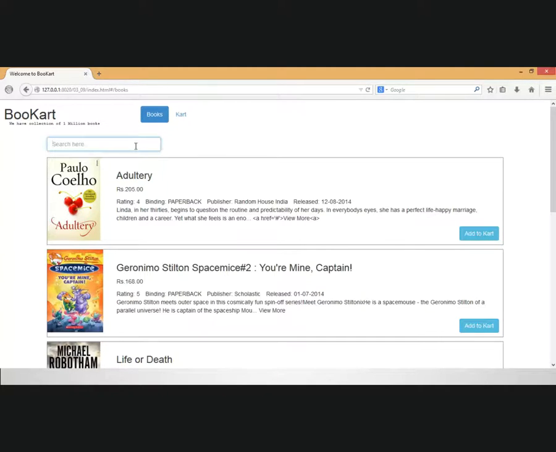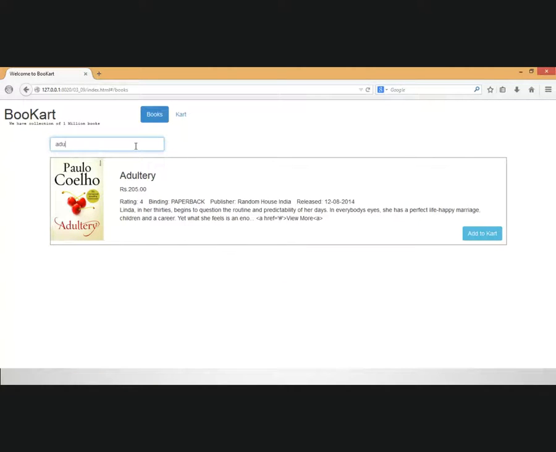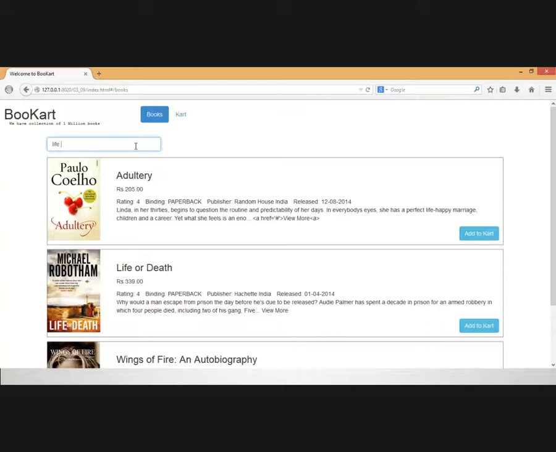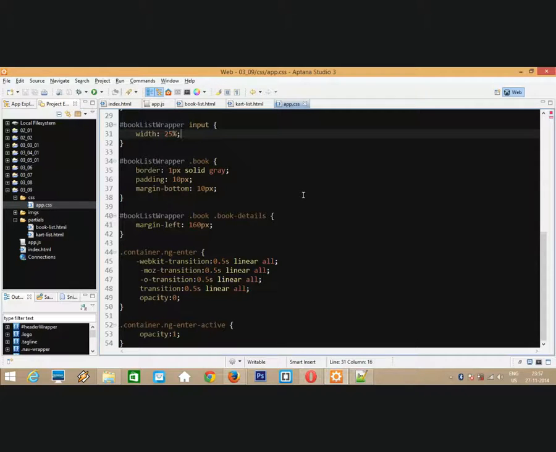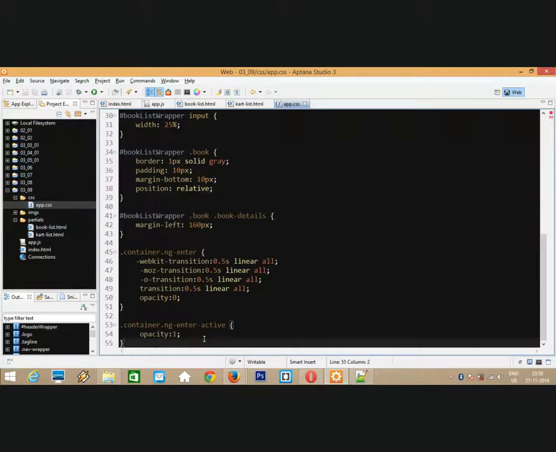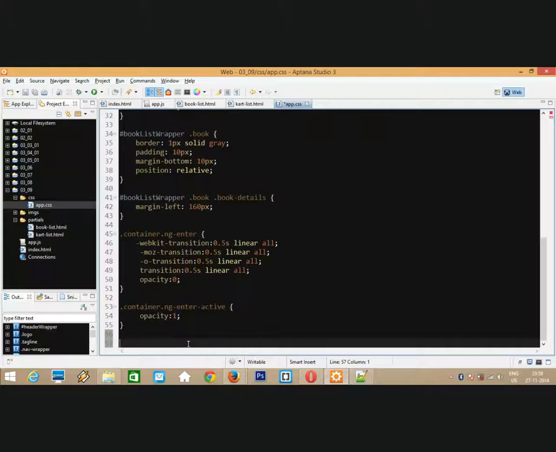Let's use the same enter and leave events when we search for the book. You can see here when I'm searching, the items are entering and leaving the DOM. We can use these events to hook an animation to it. Okay, some CSS changes I need to do first. I'm giving my book class the position of relative because I want to animate the position property. Okay, so let's start with the leave event first, from state and to state. Let me copy and paste the code I have created for this.